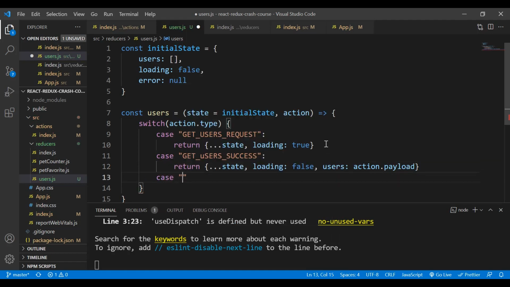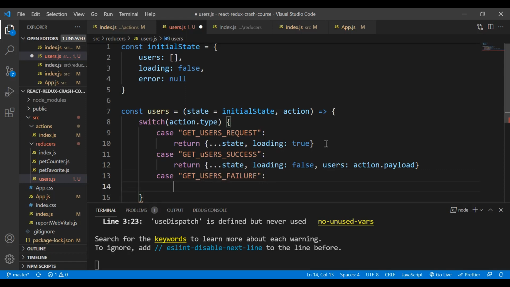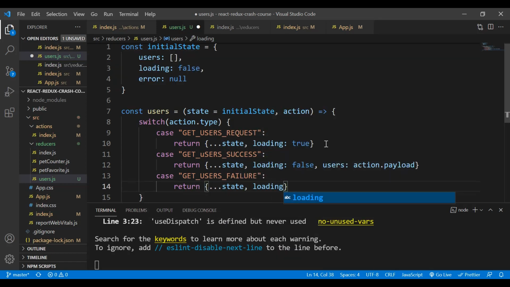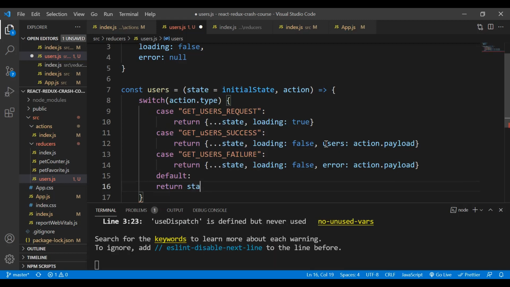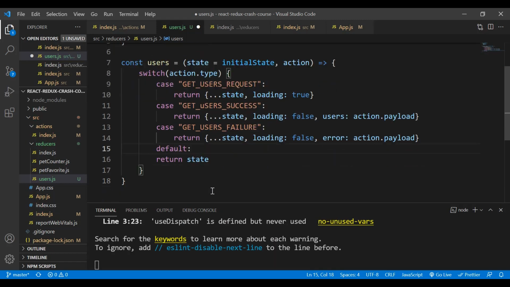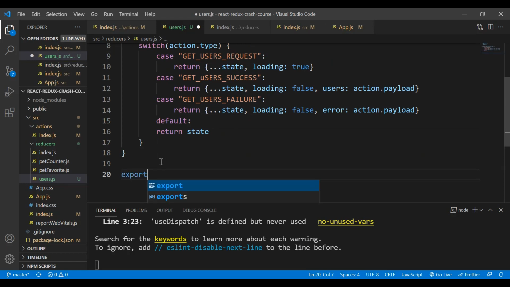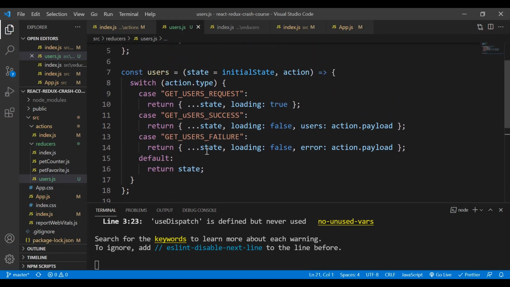Next case will be get users failure, and we return the state with the loading. We also set this to false, and we want to see the error message. So this will be action.payload, and next will be the default one. So we want to return the state, and let me also export it down here as well. This will be export default user. So we're exporting this user reducer.